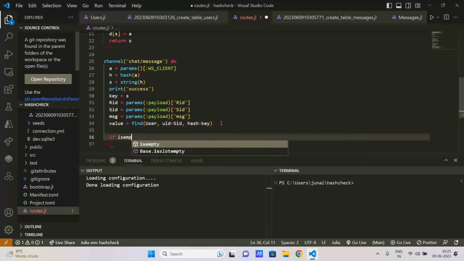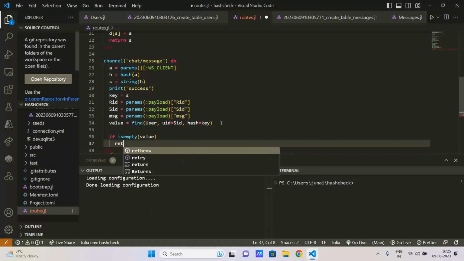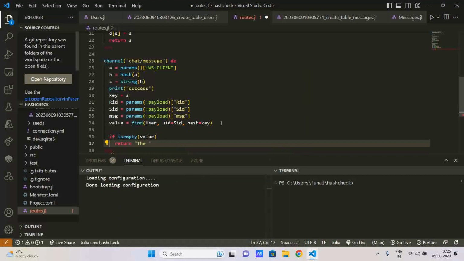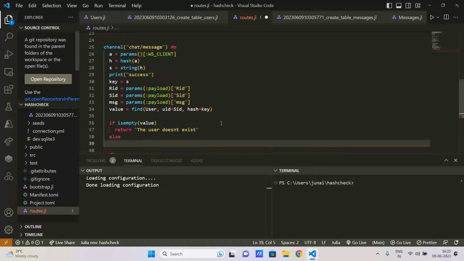If such a user doesn't exist, if that is empty, what we're going to do is, okay, that user cannot send message. So we just write the user doesn't exist. Okay. Now if the user exists, now if such a user whose UID is equal to sender ID and hash is equal to key, if such a user exists, this user needs to send a message to the receiver, right?